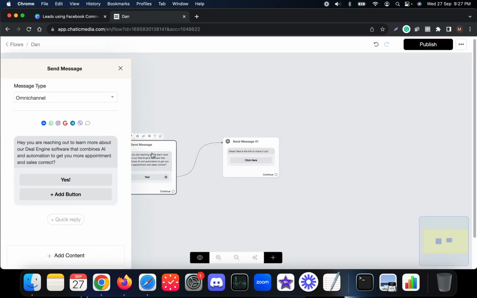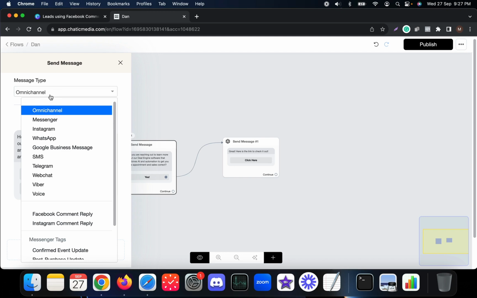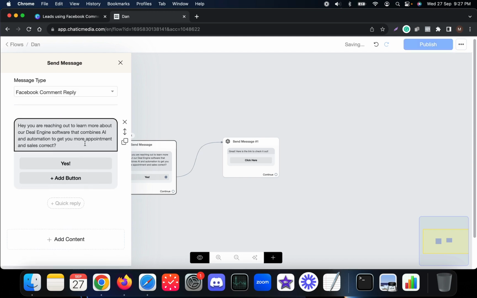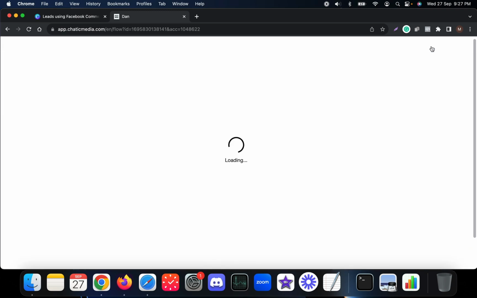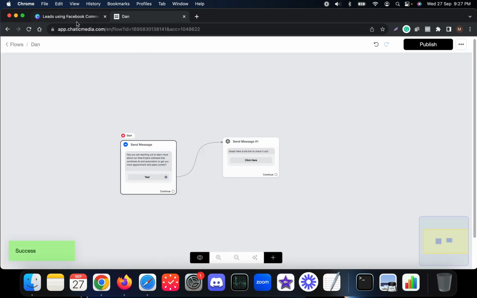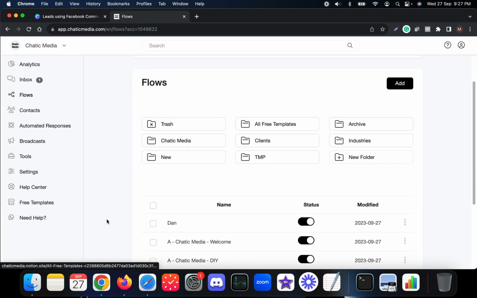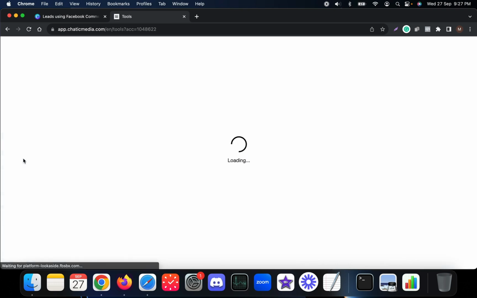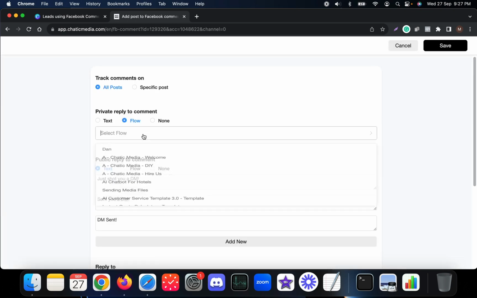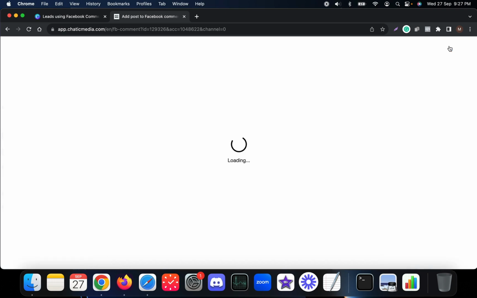Here we have to do one more thing. Just choose omnichannel, and instead you can choose this Facebook comment reply over here. Choose that one because this is a Facebook comment reply, and save it. And now we can go back to the Facebook comment automation and choose this as the flow. So the flow name is Dan. Let me go to Facebook comment automation over here and click on Dan, and here for the private reply I want to choose Dan and click save.